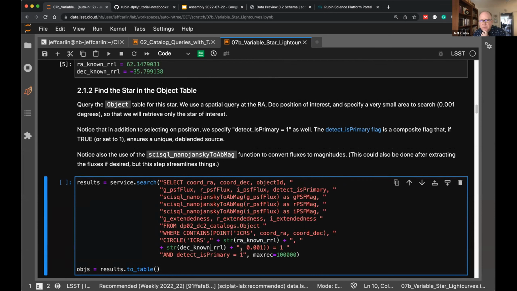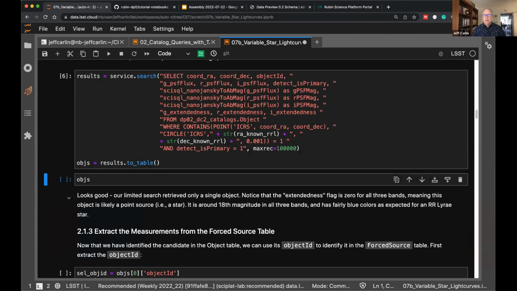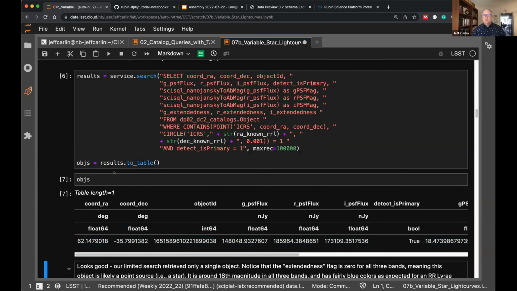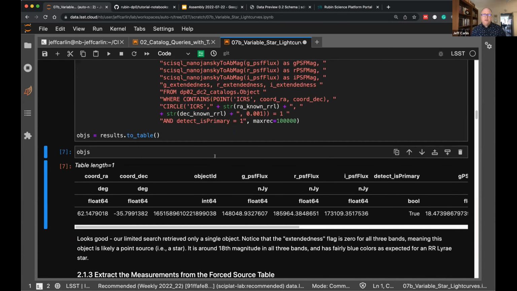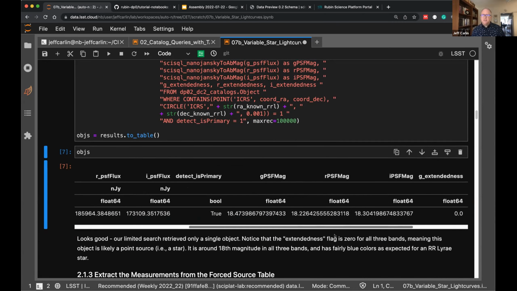And then the trick I use here is to query a really tiny region. So this is 1/1000th of a degree, so that you don't return a bunch of things you don't want. We told it not to give us more than 100,000 objects, but you'll see that was totally unnecessary because that returned one object. So this, we hope, is our RR Lyrae star.